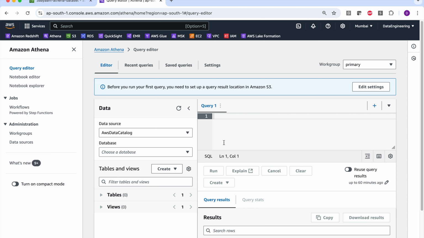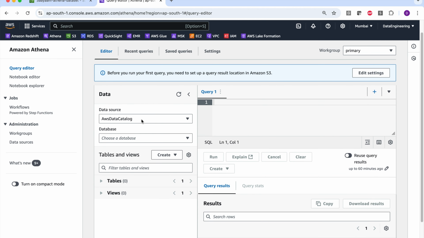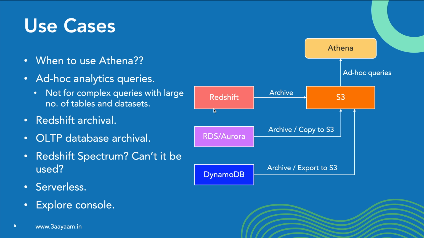But the purpose of showing this console is to tell you that Athena is serverless in a true sense, because we are not provisioning any cluster. We are not even provisioning something like a Redshift serverless workgroup. We just define the metadata and run the queries here. That's it. Or we can use Athena APIs also. And the query will be executed behind the scenes using the resources which are needed for the Trino cluster or Spark cluster. So that's about the console.